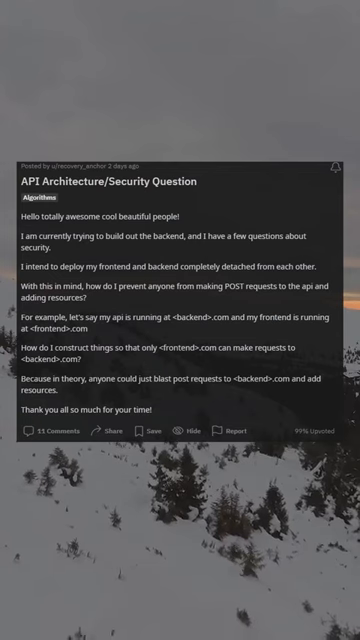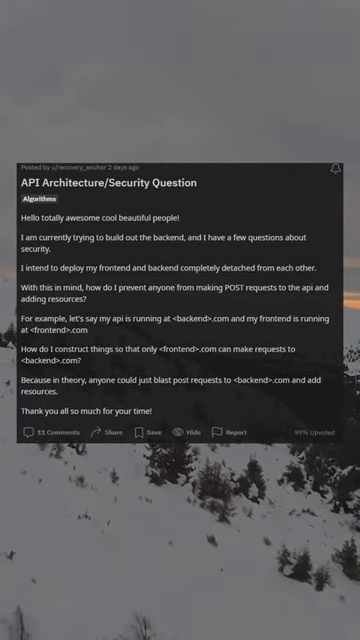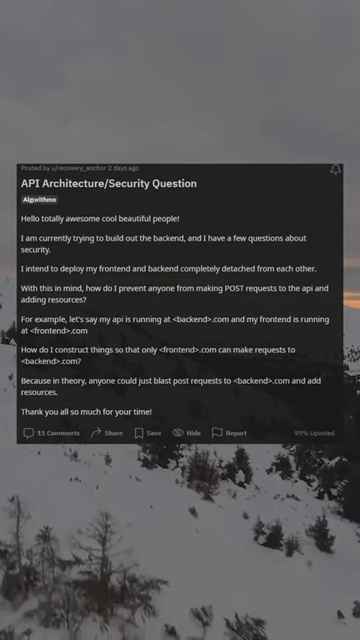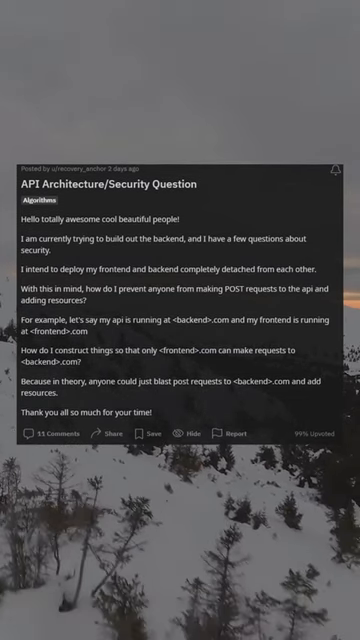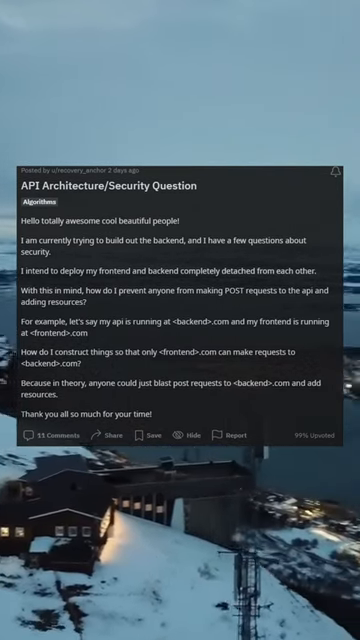I am currently trying to build out the backend, and I have a few questions about security. I intend to deploy my frontend and backend completely detached from each other. With this in mind, how do I prevent anyone from making post requests to the API and adding resources?